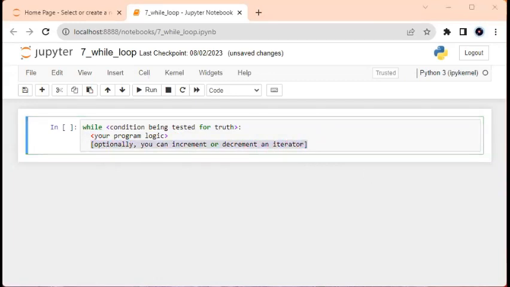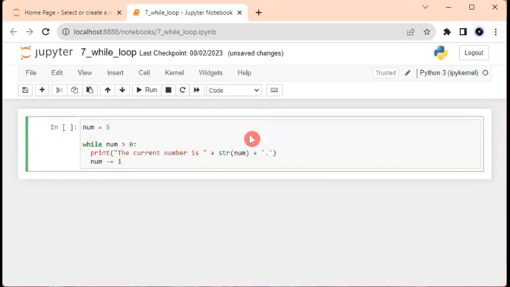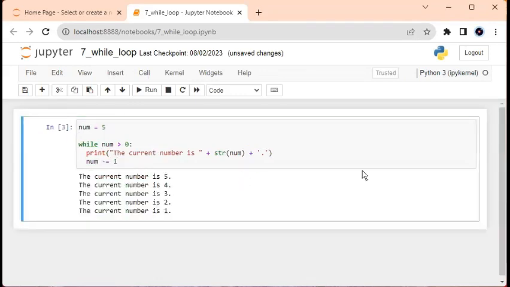Okay, so let's look at an example. For that, let me run it first, and then we will see the output. Okay, we see the output. Now let's dissect the code. We are declaring a variable called num, which has an initial value of 5. Obviously, it's an integer variable. And then we write our while loop.